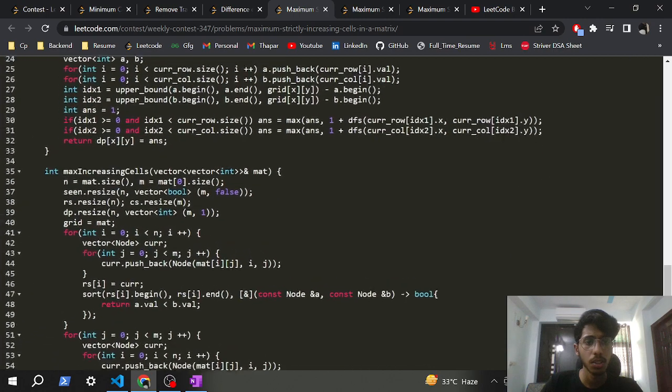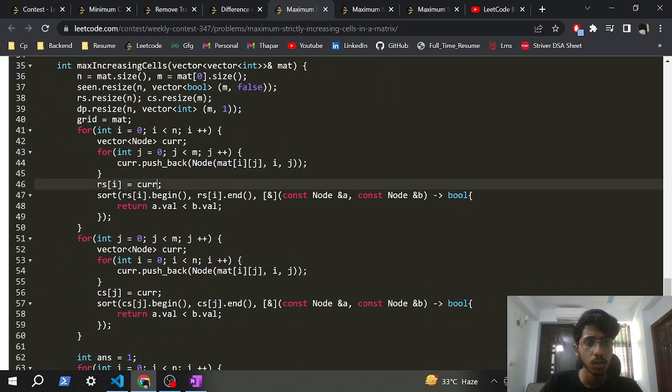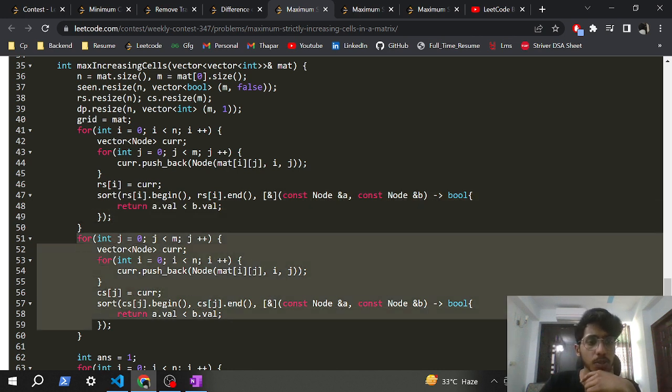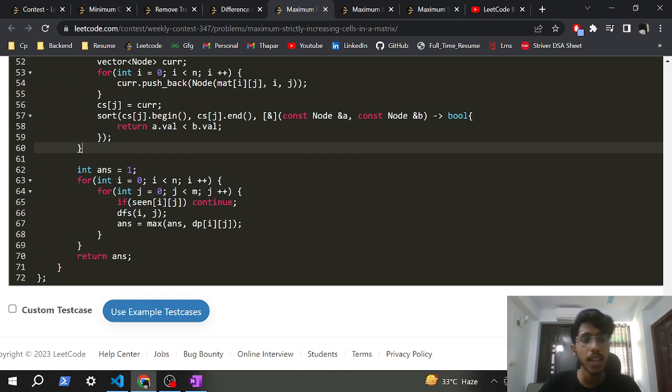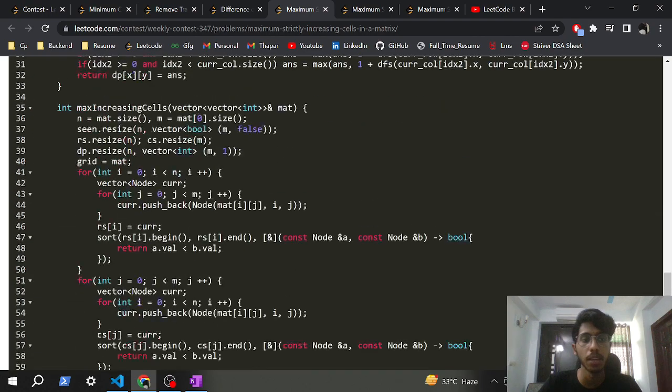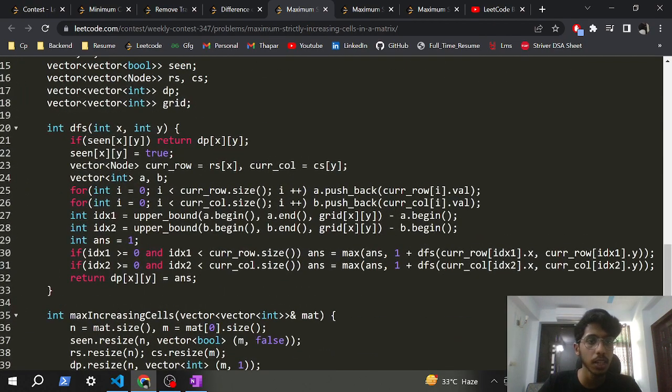So we have done the same thing here. We have used sorted and a lambda function for sorting, a custom comparator, you can say. And the same goes for the columns. We have sorted all the columns, and in each column we have sorted the vector in increasing order of value. After that, if we have already seen an element, then we'll do nothing. Or else we'll call the DFS function for the i comma j and store the maximum of all the DP values. In the DFS function, if it is already visited, then we'll simply return the answer because DP stores it, otherwise we'll mark it as true.